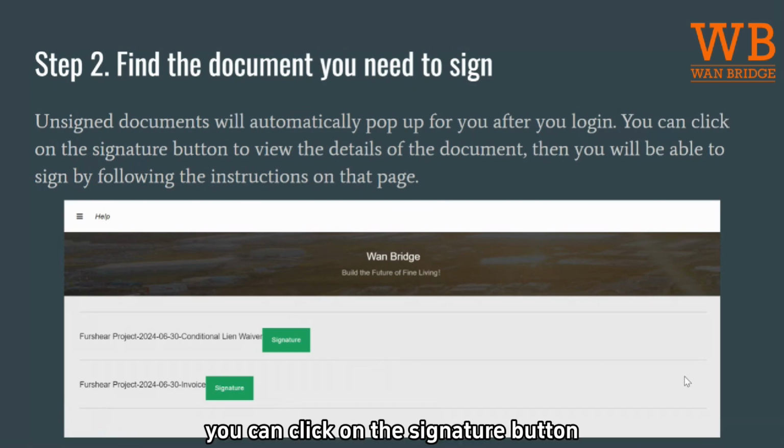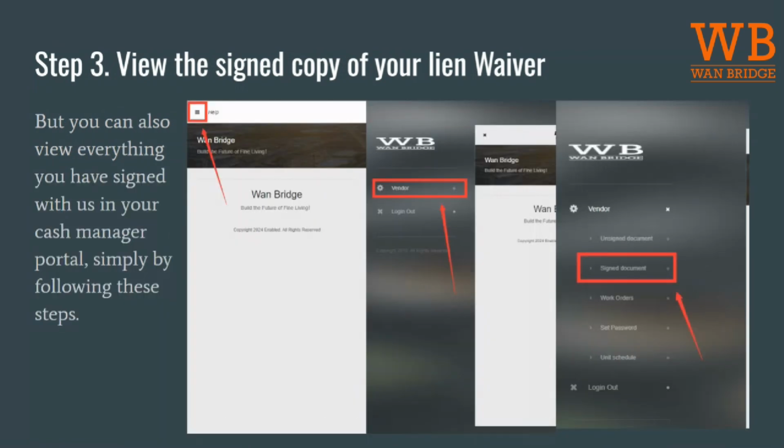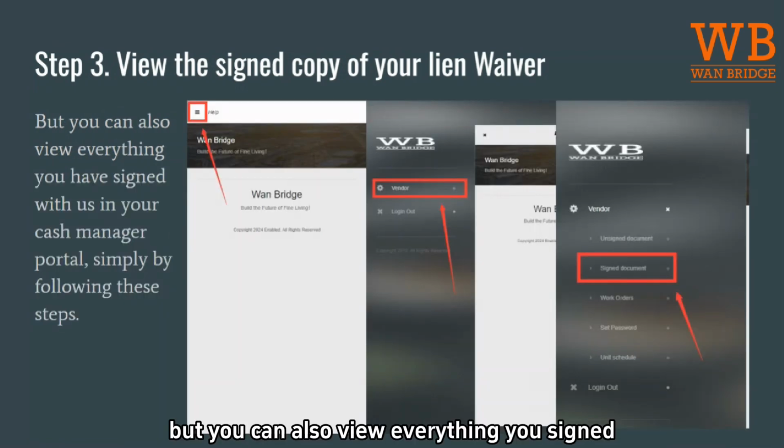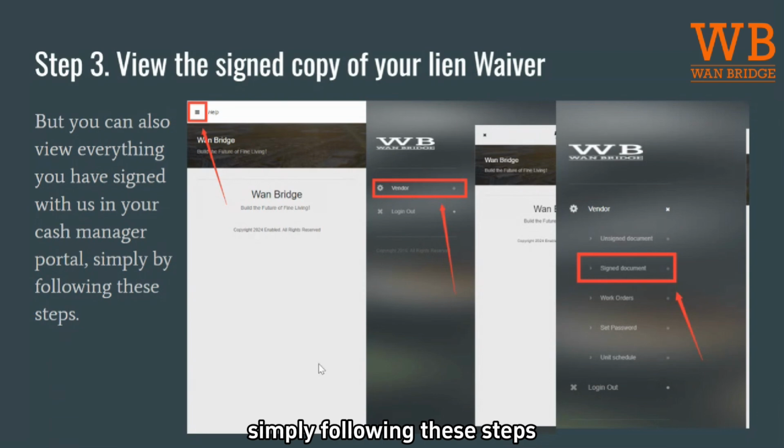You can click on the signature button to view the details of the document. Then you will be able to sign by following the instruction on that page. After you have signed your document, you will receive an email notification with a copy of what you have completed. But you can also view everything you signed with us in our Cash Manager portal, simply following these steps.